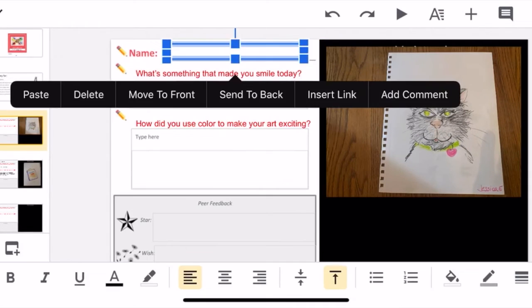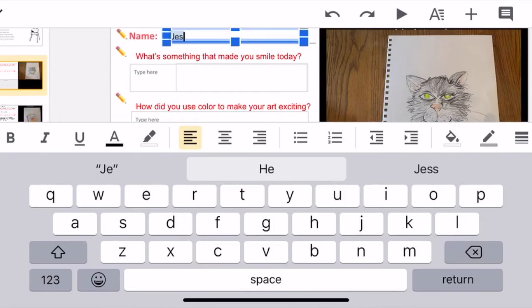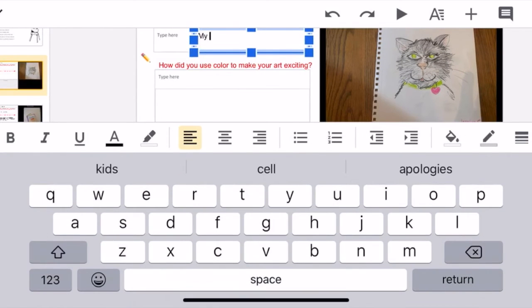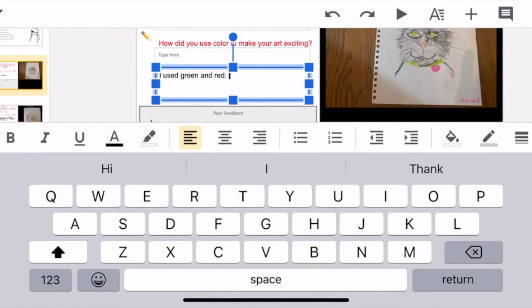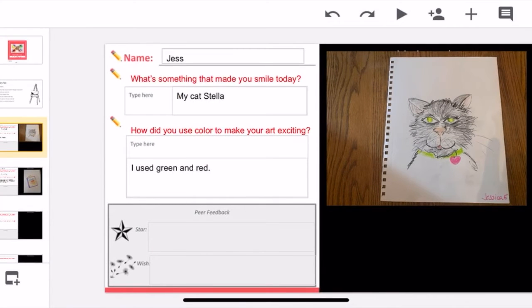Resize if needed. Add your name in the text box. Answer the prompts in the other text box. When you're happy with what you have written, click the check sign in the left-hand corner.